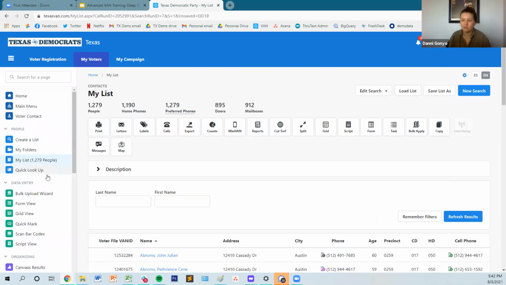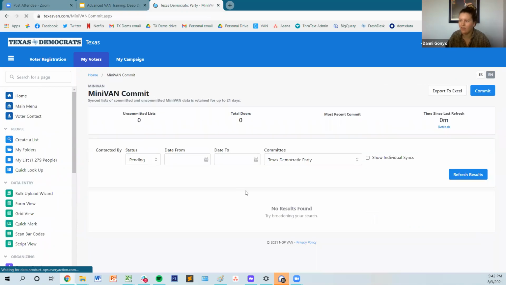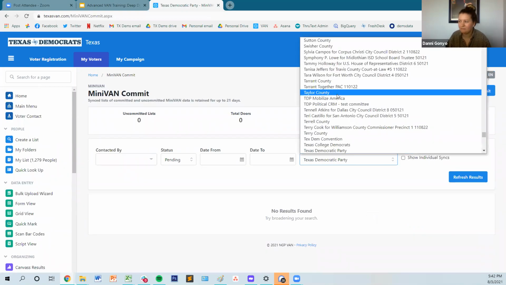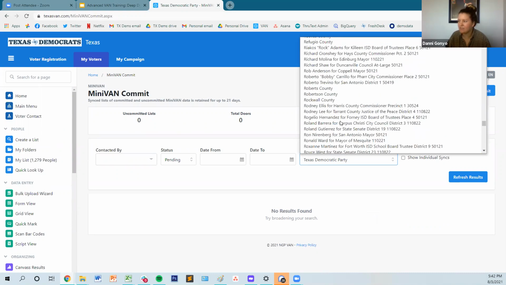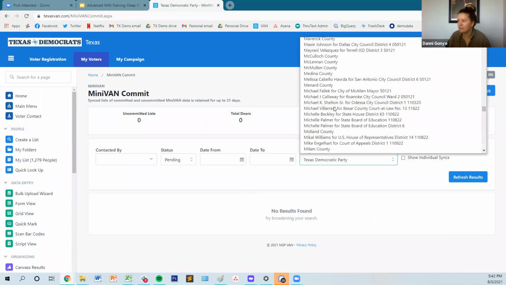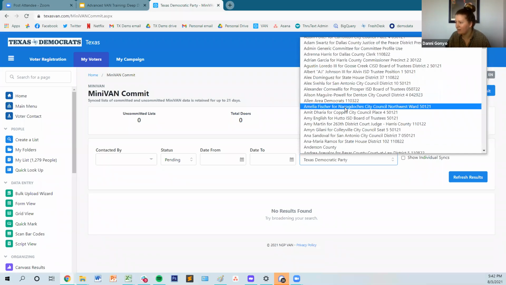Totally. I love this question. I was actually talking to a friend the other day about how I've seen so many people, unfortunately, fake MiniVAN data over the years, and it is really sad to see that happen sometimes. So I'm going to show you how to check that.